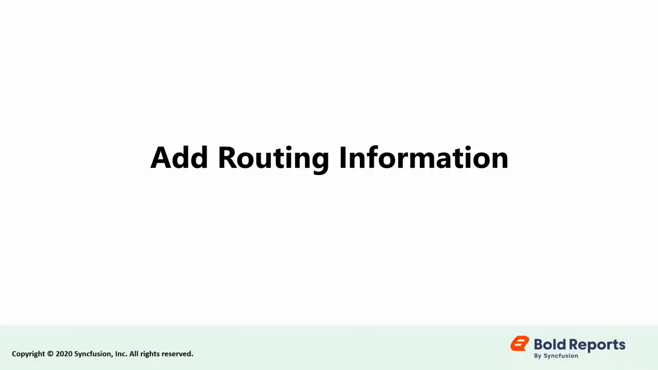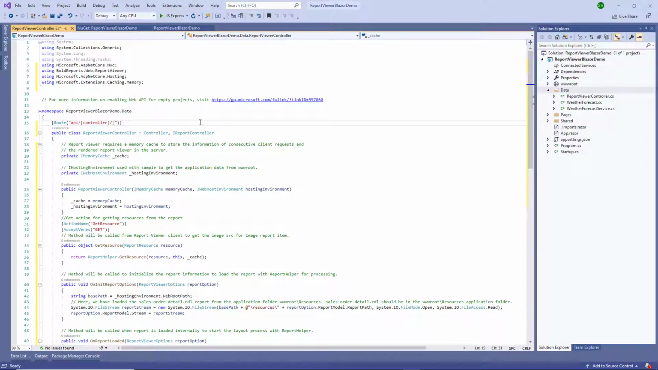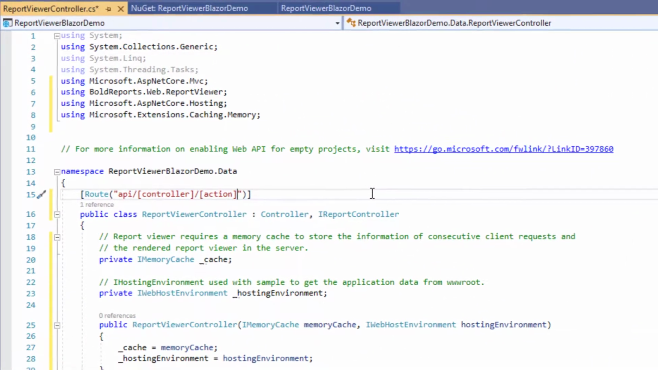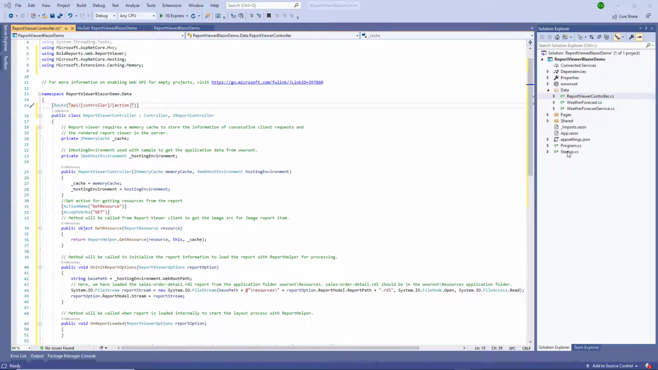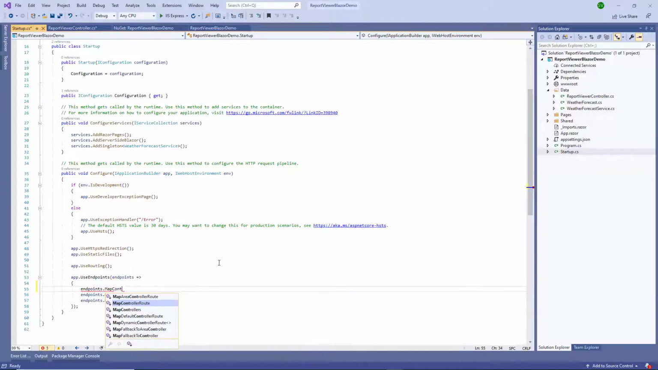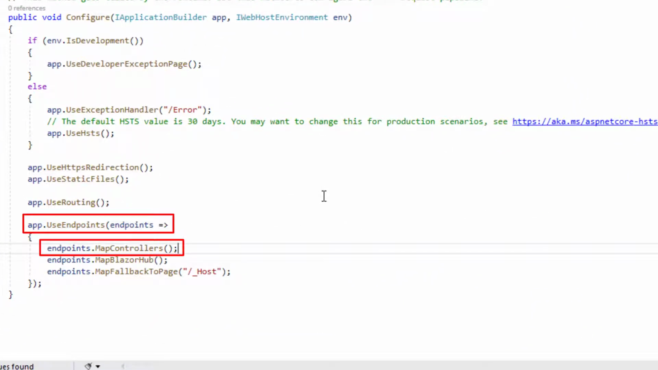Now let's add routing information. Routing is the process of directing an HTTP request to a controller. The functionality of this processing is implemented in System.Web.Routing. Add the action parameter in the route template. In the Startup.cs file, include the map controllers and endpoint routing, which invokes web API with the controller in action.